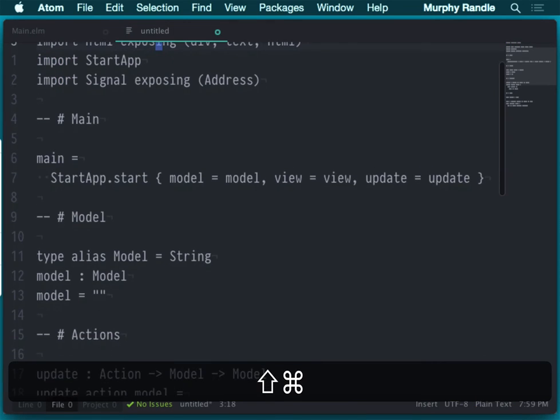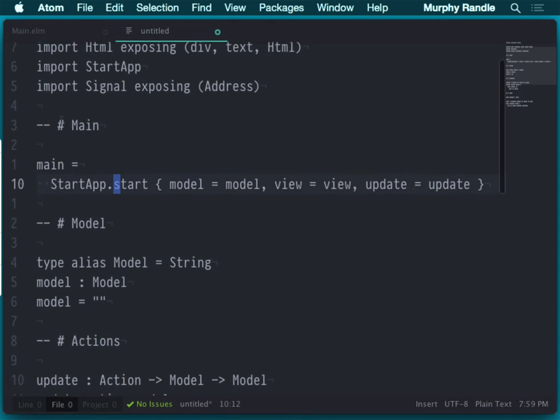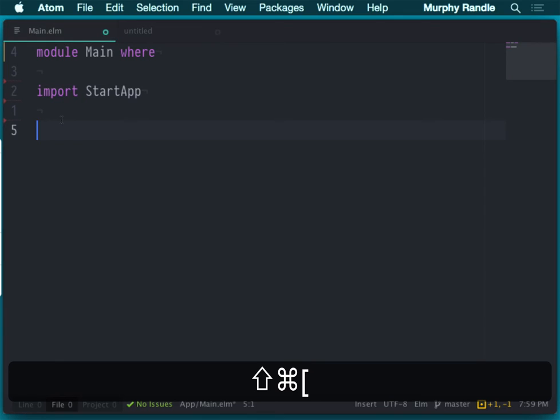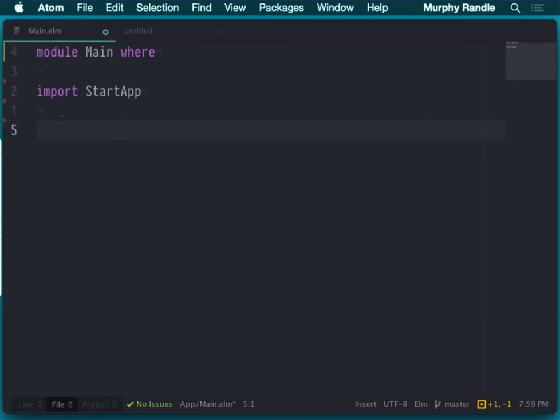StartApp makes our life a little bit easier by giving us a function that takes a model, a view, and an update, and it wires up that whole interaction for us that we talked about in the slides, where the model gets fed into the view, triggers an action, that action gets passed to the update function, and the model gets repassed into the view again. That's what StartApp does, okay?